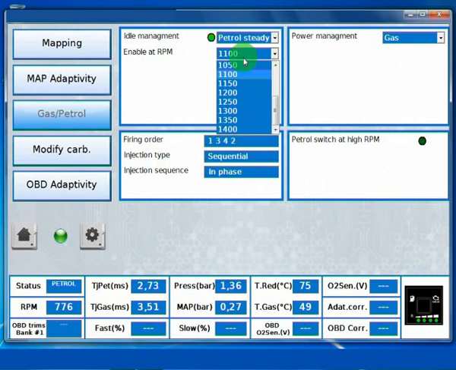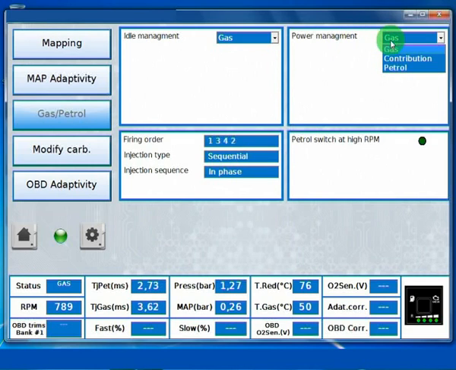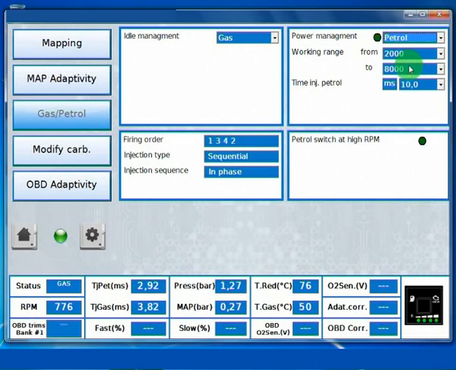You can select obviously at what RPM to make this function work. Okay, we'll be back to gas. We have the same management on power. So here we have two kinds of selection. We have a simple petrol selection. We can set the working range that we want. We will leave this for this example.